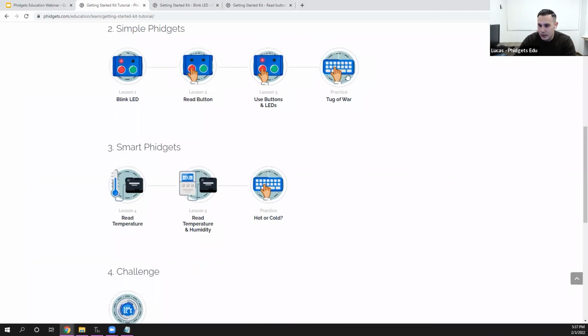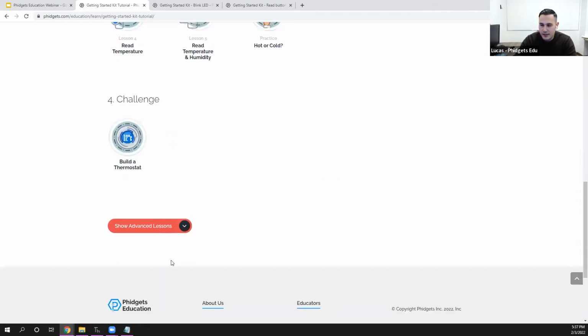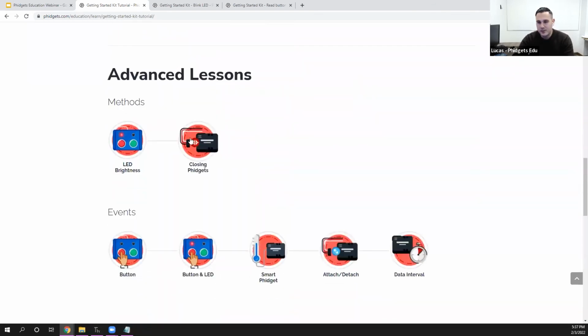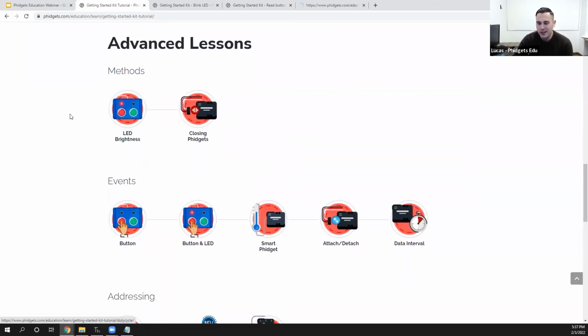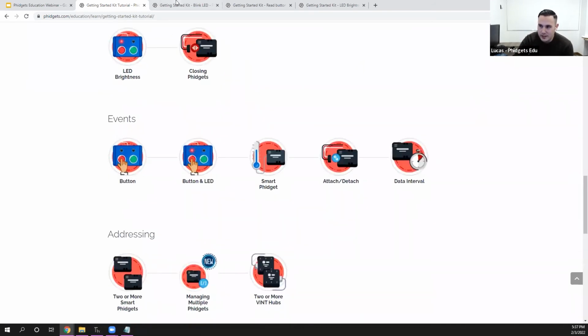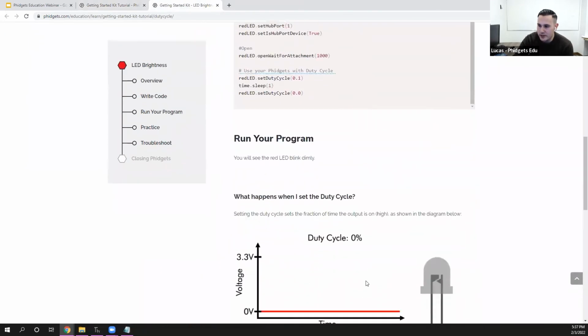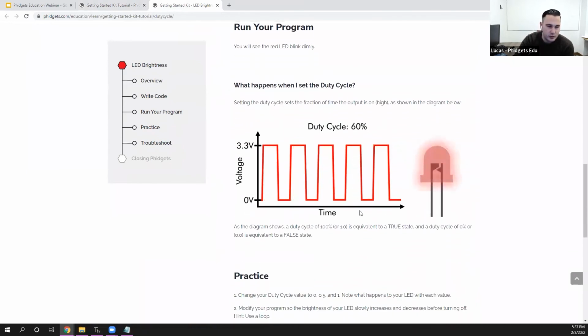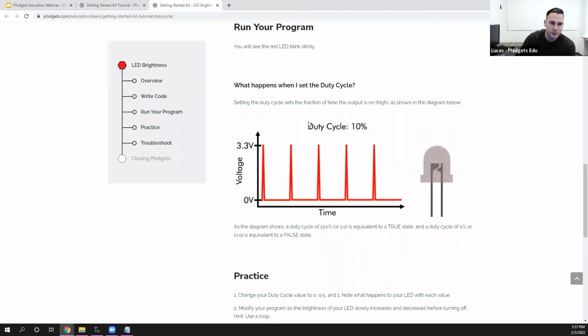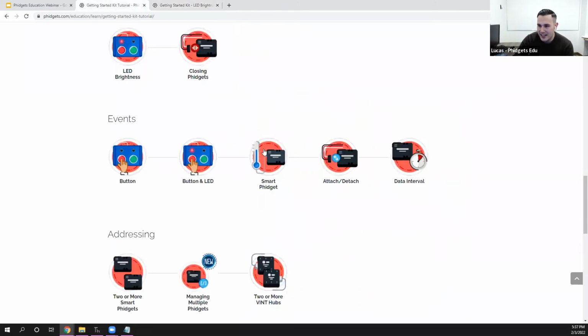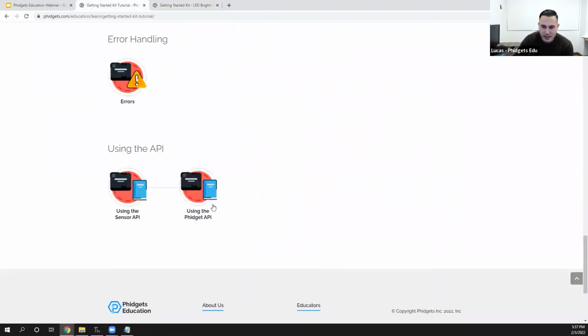There's practice projects at the end here. There's a final challenge here. And then there are also advanced lessons. This is slightly different than MakeCode. Because it's a professional tool, there's a lot of layers that you can peel back if you choose to. So there's things like events, and I think I just opened up LED brightness. You can change the brightness of your LED by changing something called duty cycle. This is something that Clay, for example, may be doing in his engineering classrooms, talking about duty cycle. So we go in more depth with that, error handling, APIs.